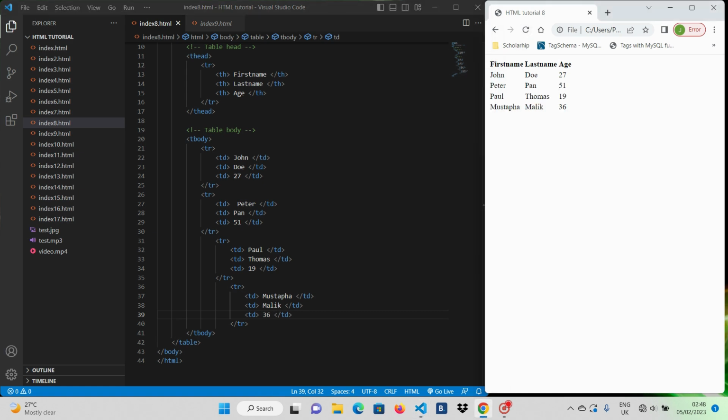We can see that our data helps us arrange the values that we want to put in the browser. Everything here, John, Peter, Paul, and Mustafa, are first names of people, while Doe, Pan, Thomas, Malik are the surnames of these people. Then these are their ages respectively. It's with the help of this table.